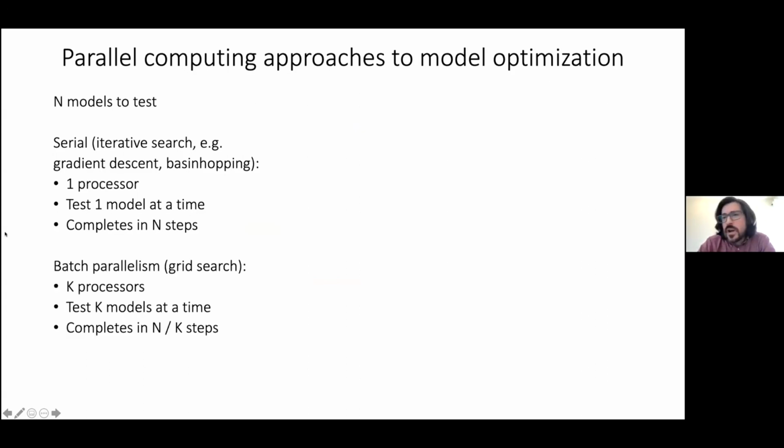If you were performing a grid search, or if you could pre-compute, these are all of the models that I want to test, I don't need it to be iterative, then you know ahead of time, and you can take advantage of some parallelization here. So if now you had k computer processors, we could test k models at a time, and then we could complete our grid search in n over k steps.